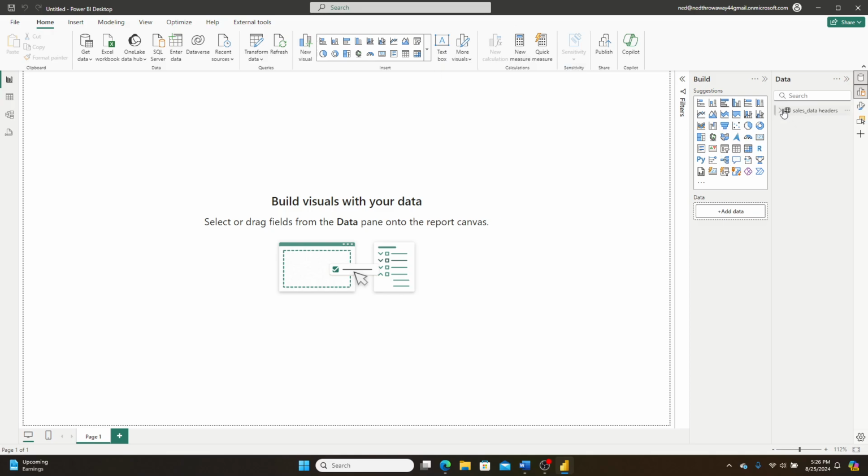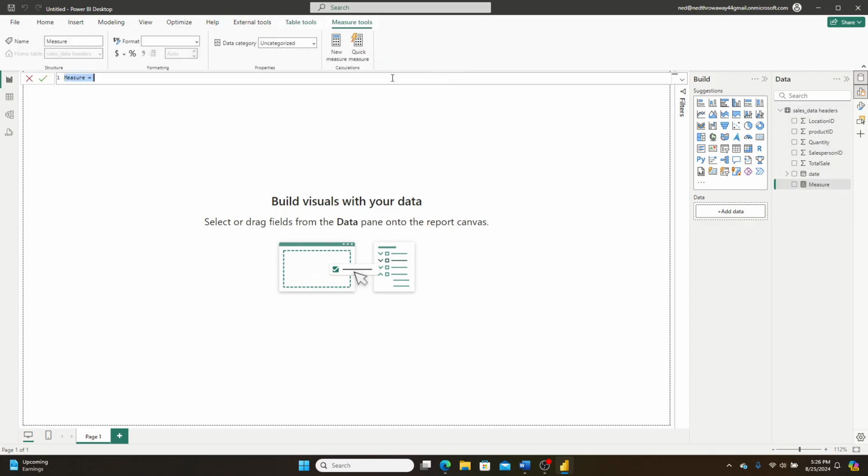So over here, we have some sales data, right? So I'm going to go ahead and define a measure, and I'm going to call that measure total sales. So right now, if you saw, I just clicked new measure, and I'm going to call it total sales. And then I'm going to equal sum, and I'm going to go sales data total sales. So that's it. This is DAX right here, and I've just defined my first measure.